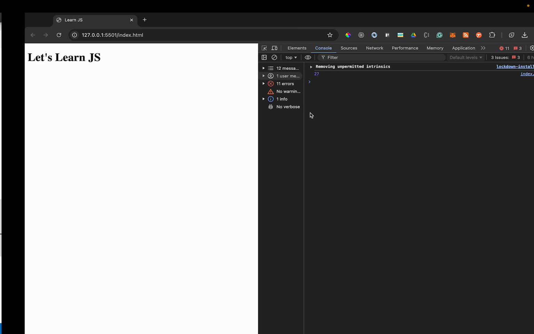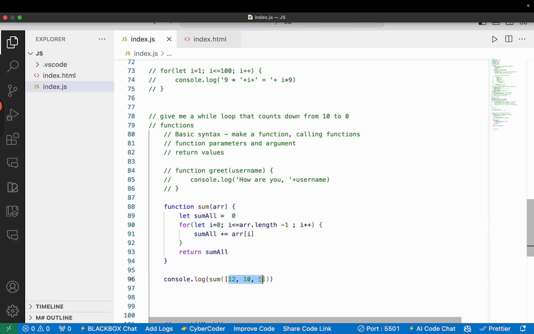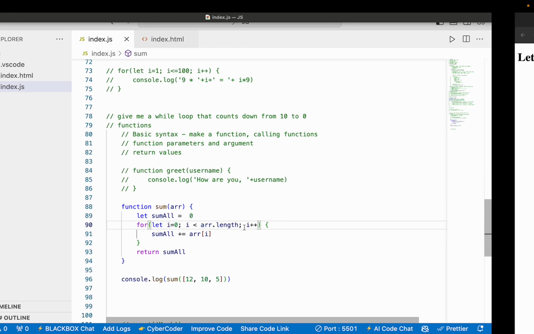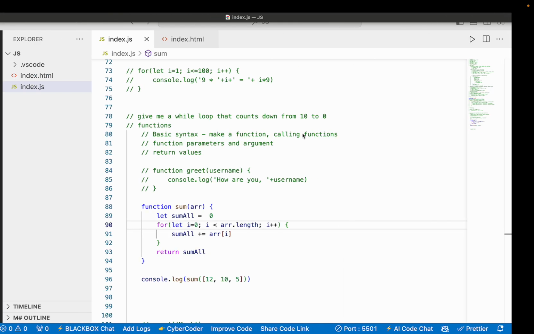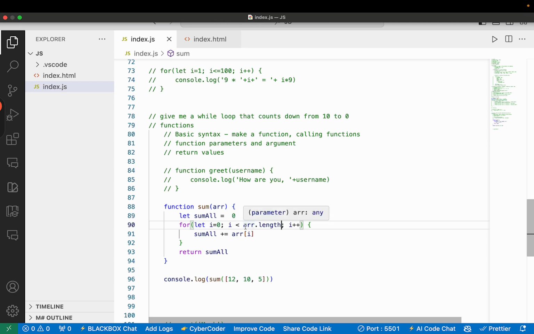So you see we get 27, which is the sum of all the numbers in the array. Now if you don't want to put this 1, then we have to just stick to less than, so it doesn't include the index of the last element. It's just less than. We still get the same thing, so any of these will work.